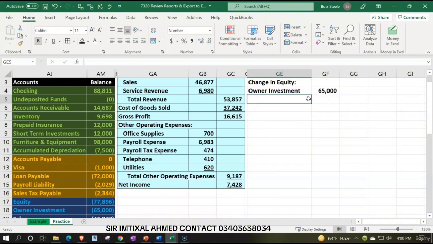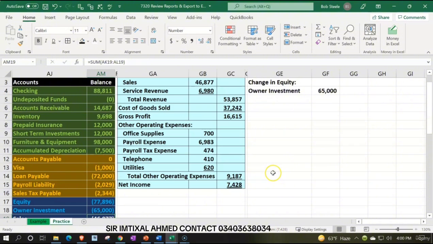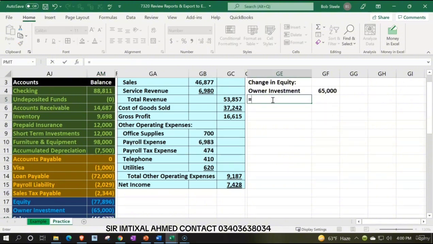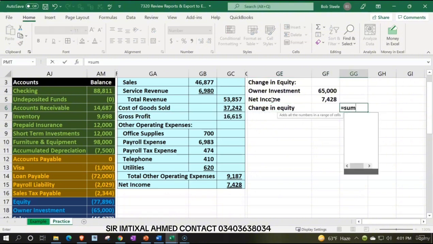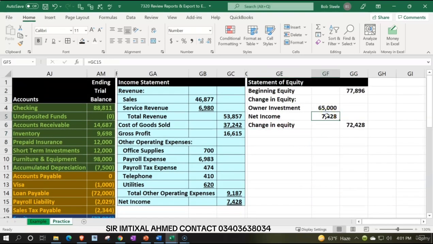And then we also had net income, which we can pull from here, or we can see it as the sum of all of this stuff, credits minus the debits, 7,428 for the income statement accounts. So we're going to say, let's do it this way. This is going to be net income from here. This will be equal to the net income, and this will be the change in equity. And the outer column equals the sum of these two, both increases. We don't have any draws at this time.